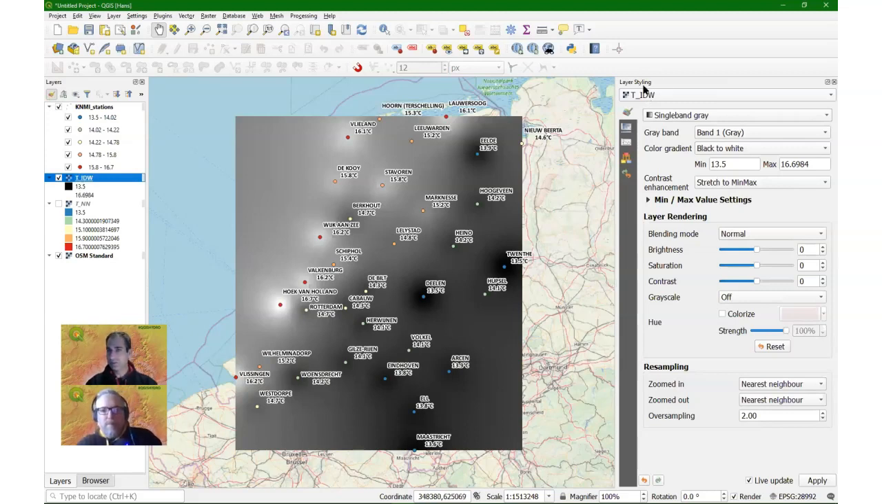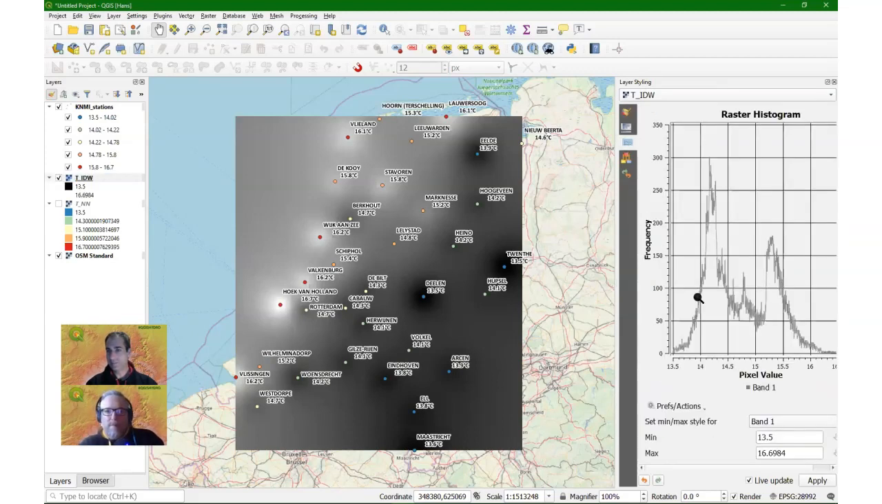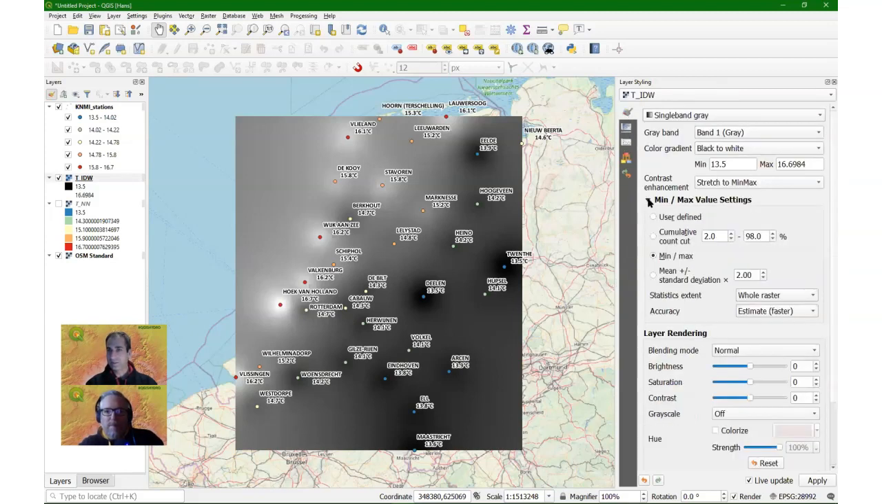If you want to know the distribution of your values, you go here, compute the histogram, then you get the real minimum and maximum. You can also see it here. These are the minimum and maximum settings. We're going to play a lot with that in other sessions. It's for stretching the colors over a certain range.